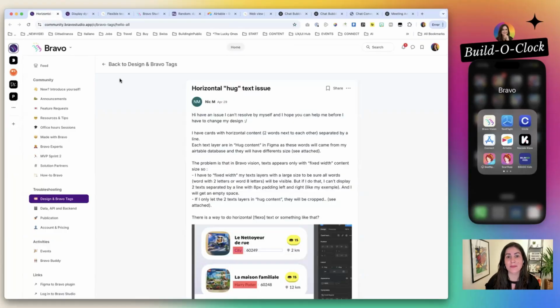And today we are going to tackle a problem that the community brought to us. It is sometimes very challenging when you are creating your first app to decide exactly what you should be doing and how that should be working. So let's see the problem that Nick is having. He's talking about a horizontal hug text issue.